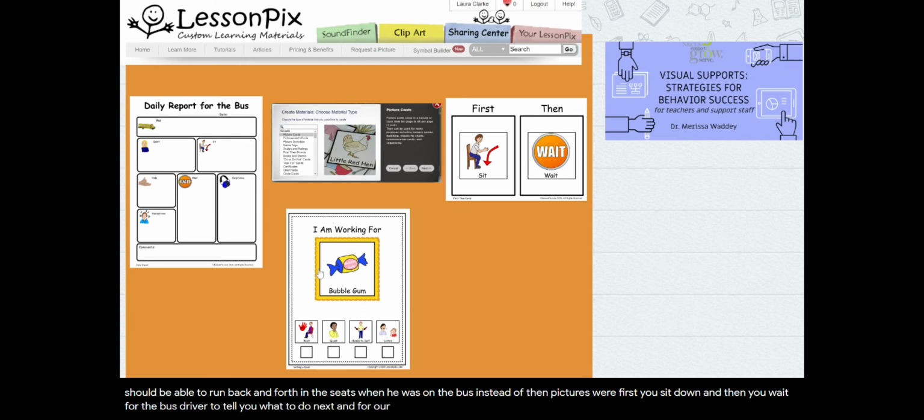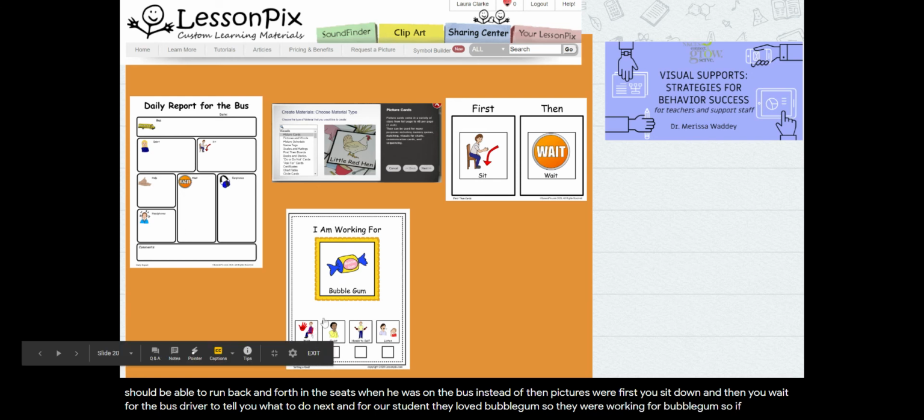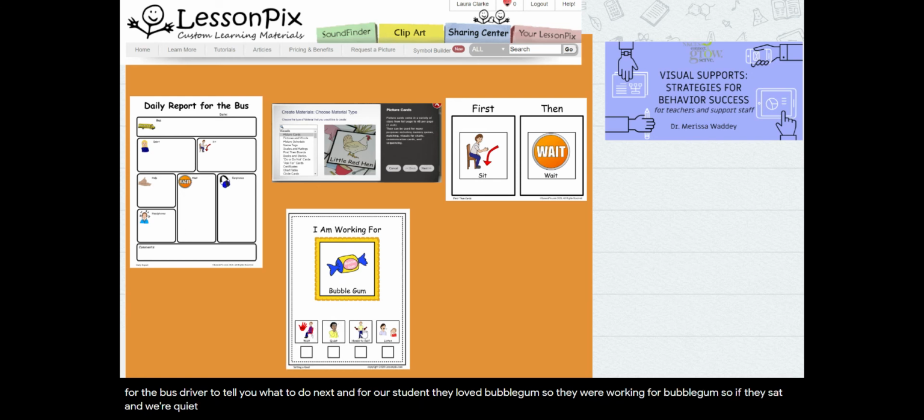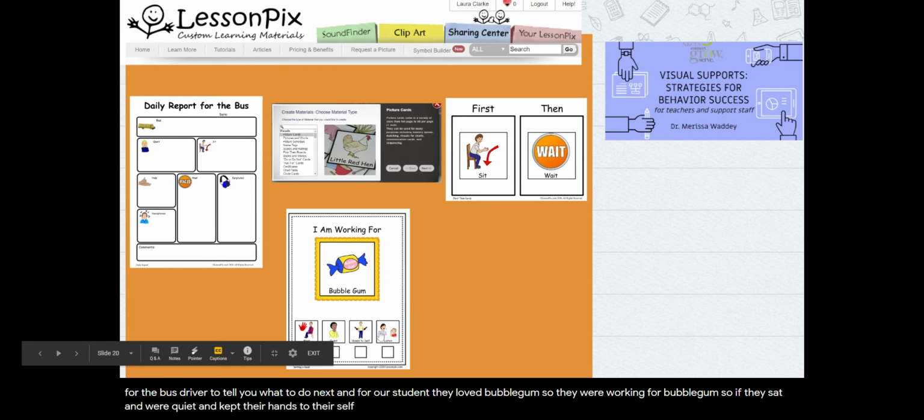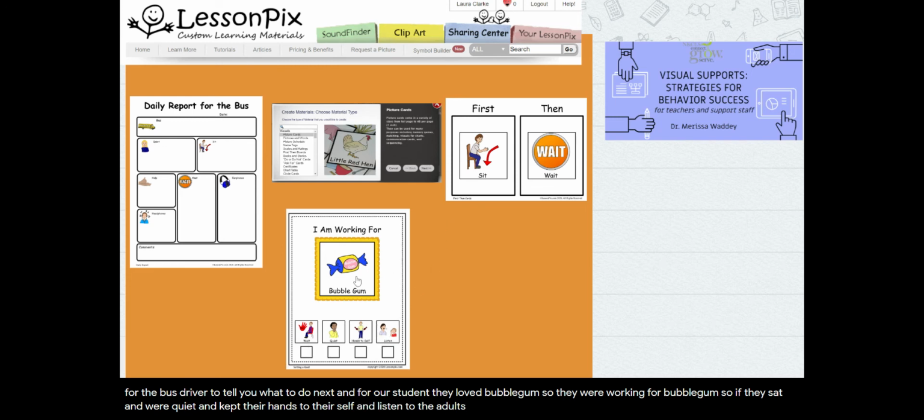And for our student, they loved bubble gum, so they were working for bubble gum. So if they sat and were quiet and kept their hands to themselves and listened to the adults, then they got bubble gum before they got off the bus. I built all of these tools in less than 10 minutes using Lessonpix. It is a fantastic teacher tool.